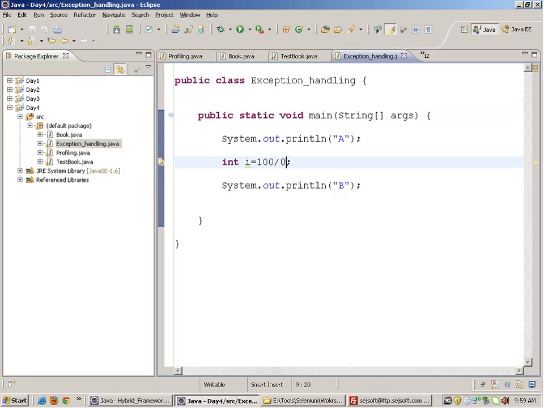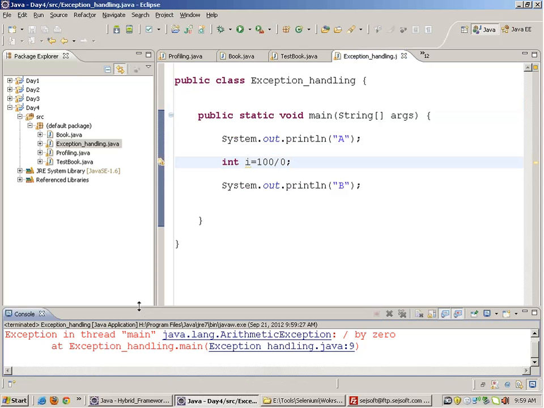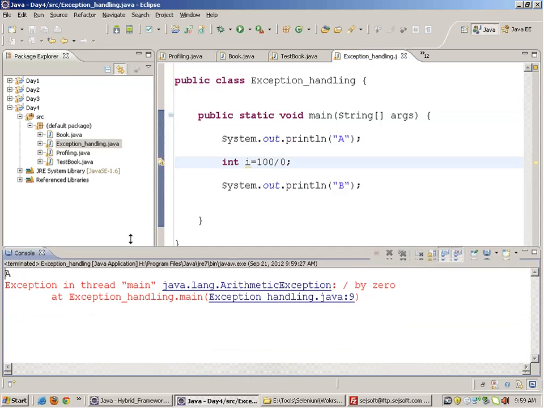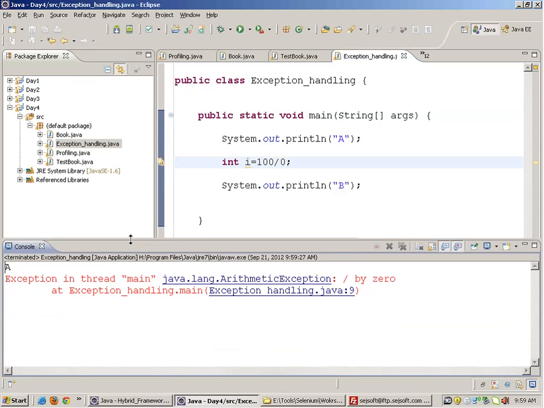If I write System.out.println("A"), then 100 divided by 0, and B, if I run this, in the output I will get an exception. Exception is like an error. It's not exactly an error, it's like an error. It's an undesired state in which your program has actually ended. So the same kind of exception comes up when the element is not found on the page. This is an arithmetic exception. It's telling you divided by 0.